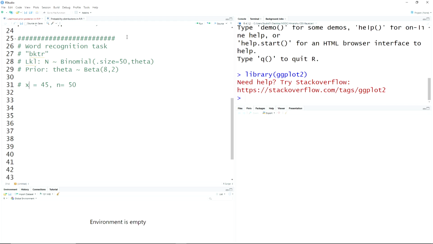Let us say now you get your data. So, what you get is that the participant gives 45 correct responses out of 50 trials. So, this is your data. Okay. And let us now build inference from here. Okay. So, what I will do first is this. I would need to calculate likelihood, prior and posterior. Okay. How do I do this?